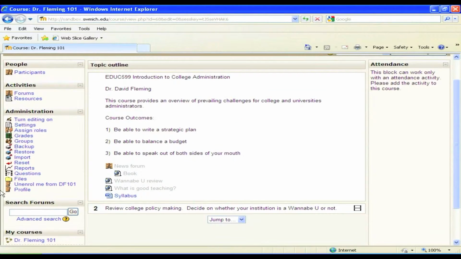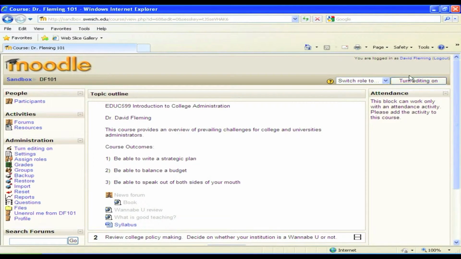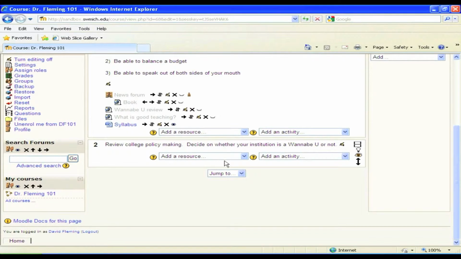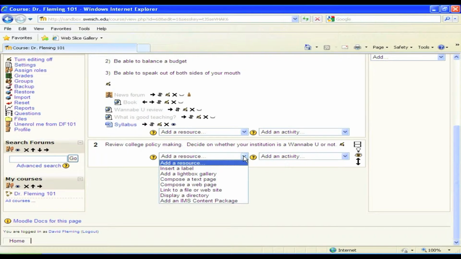So what we're going to do is, let's say you have a resource that you want to add. In my case, I'm going to add it to week 2 here, where my course is going to talk about college policy making, and I have a summary of a book I want them to look at. So I'm going to go to turn editing on, and I'm going to go to that second week where I have add a resource. So don't put on the first week, let's put on that second week. You can put on the first week, but in my case it's the second week that's relevant.